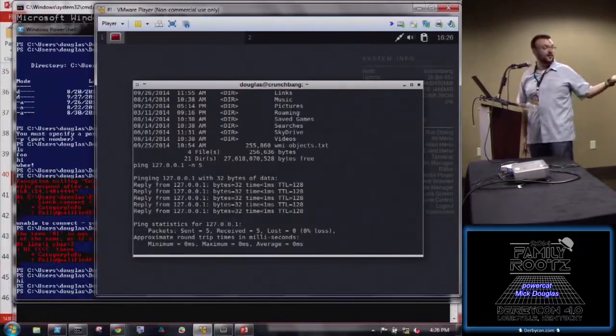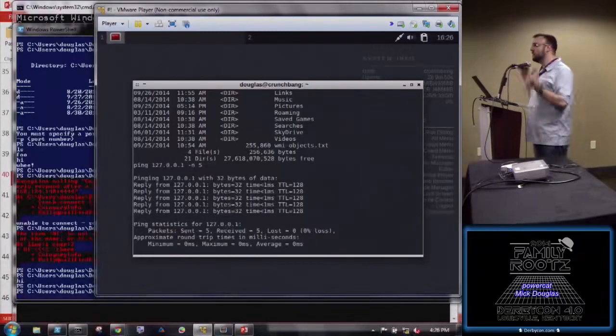So that's what's going on here. That's how it works. That's the one thing you need to be aware of if you're in a PowerShell version 2 environment.